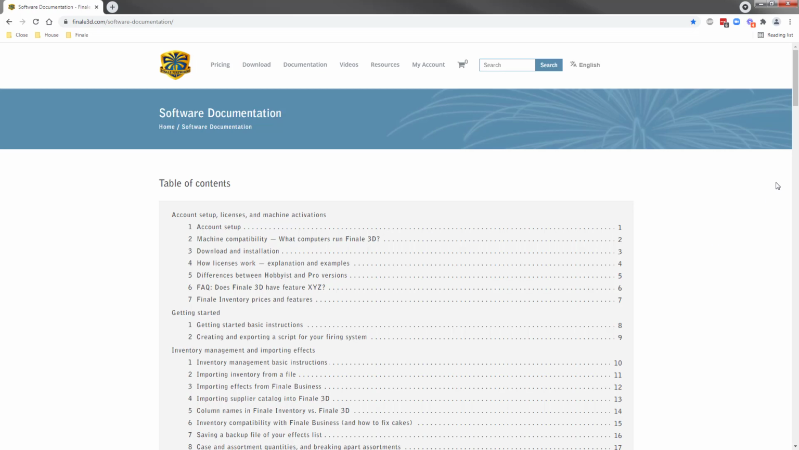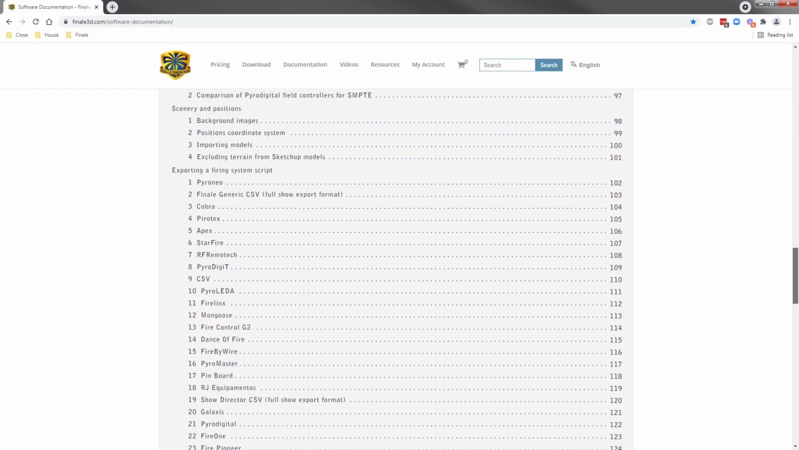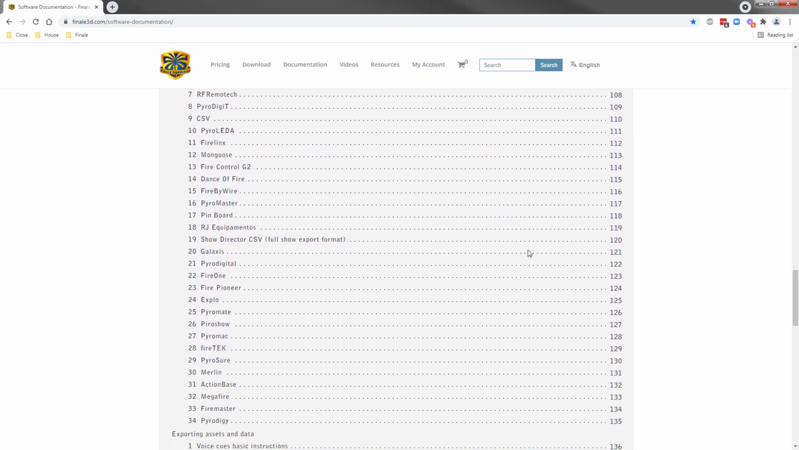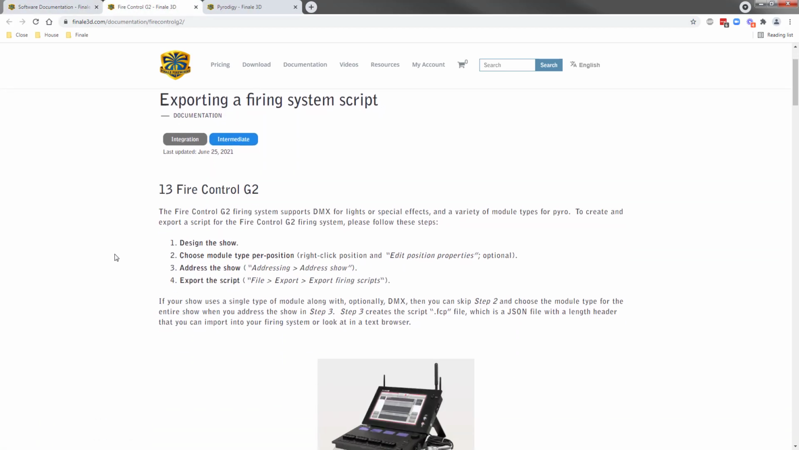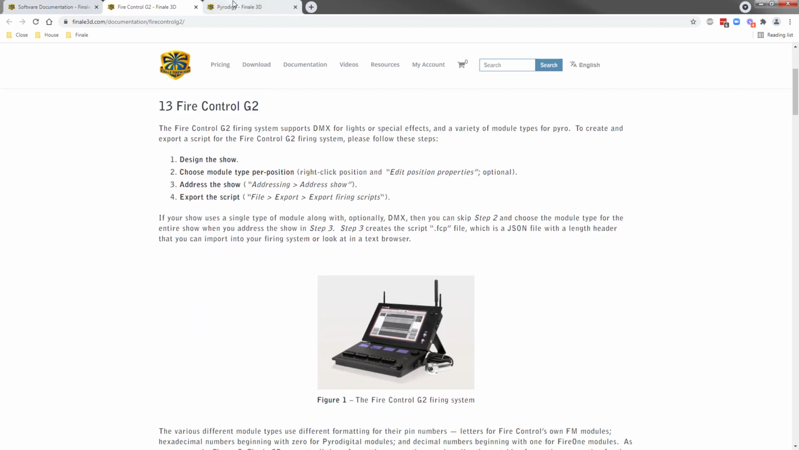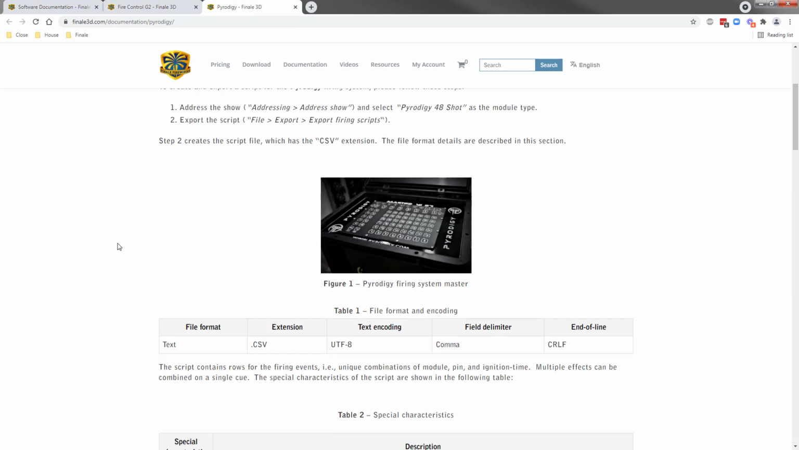Last but not least, we've added full support for 2 additional firing systems, the Fire Control G2 system and the Pyro Digi system. You can check out all the details on these systems by visiting the documentation section on finale3d.com.